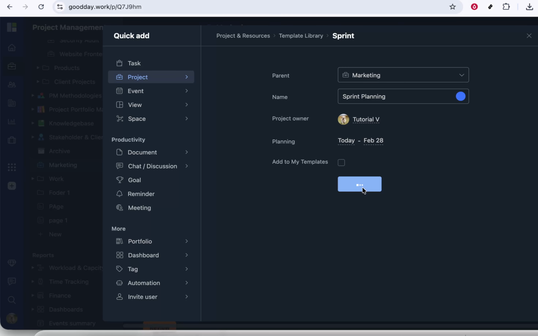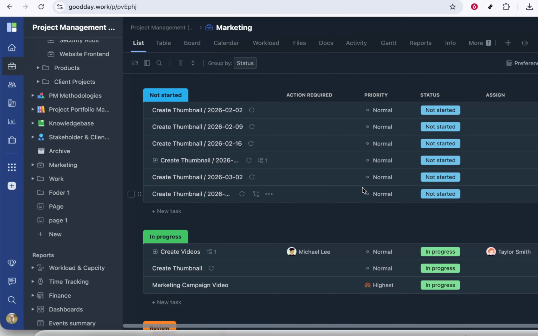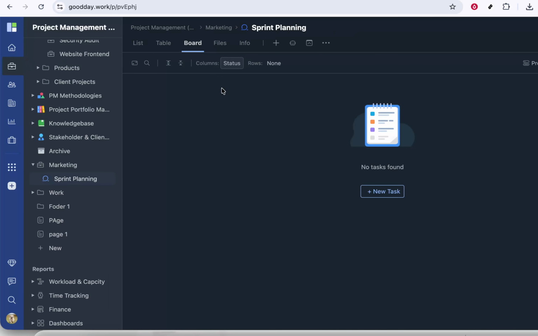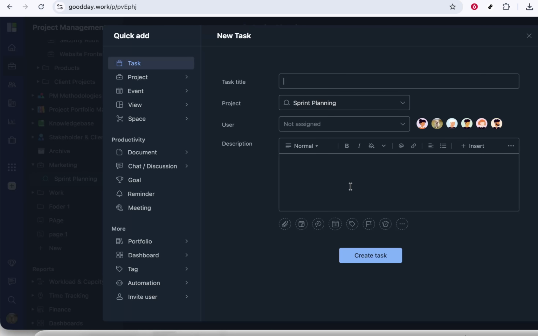Once you've typed in the name and you're happy with it, look for the button labeled Submit and click on it. This finalizes the creation of your sprint project using the sprint template. Goodday will now generate the project for you, and you'll be taken into the new sprint workspace, ready to start adding tasks, assigning owners, and planning your upcoming work.